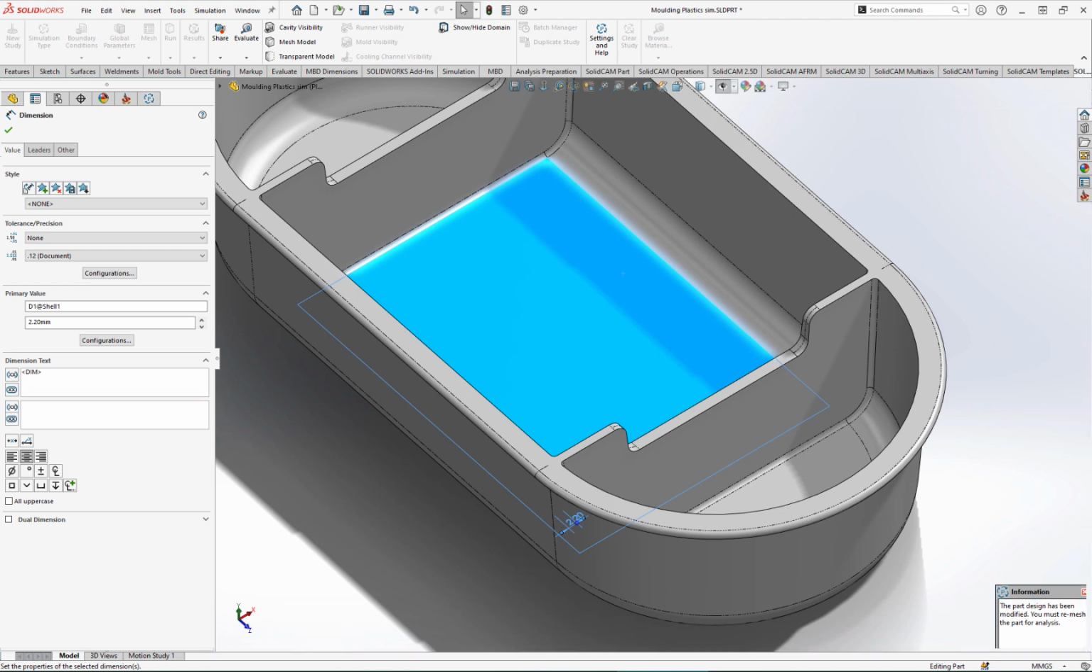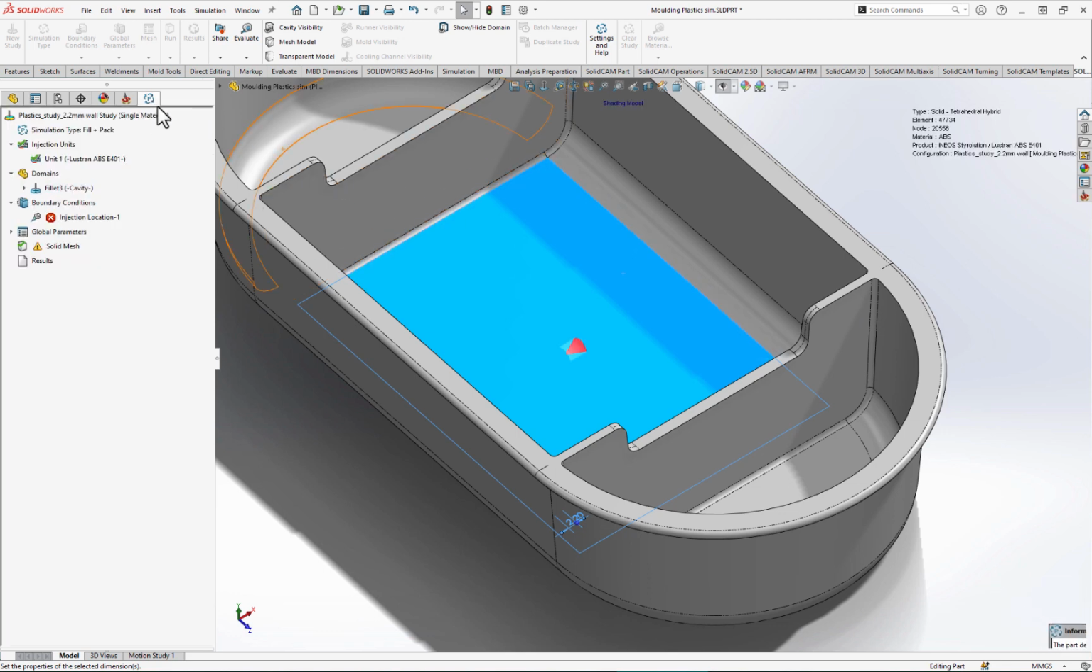And then a little pop-up has appeared at the bottom right of the screen. It's just informing me there's something out of date or something has been modified and my plastics study is now out of date. So I must remesh and in actual fact I must recreate the injection location as well. So let's go back and do that in our Plastics Manager.